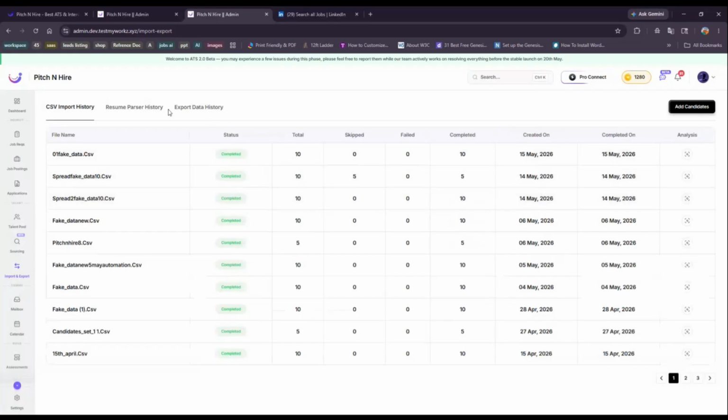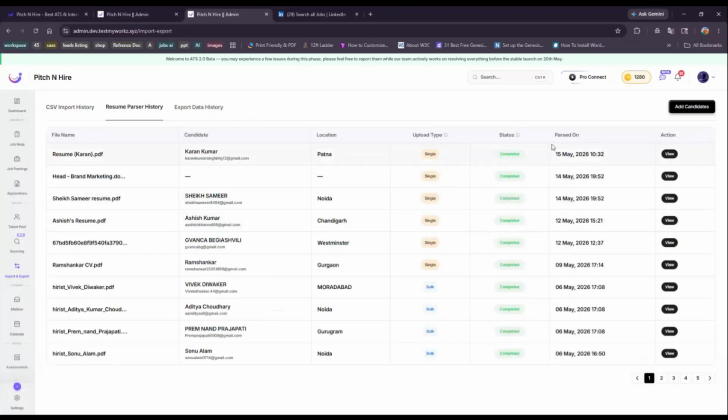After that, you will see the status here. If the status shows processing, it means the resume parsing is still working, so you don't cancel anything. If it shows pending, it's queued. If it shows failed, you need to try again. If it shows skipped, it means that particular candidate is already in your database. Once it is completed, you will find all those candidates right here in the talent pool.